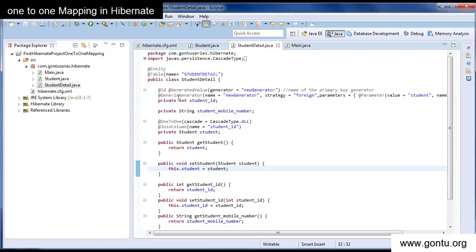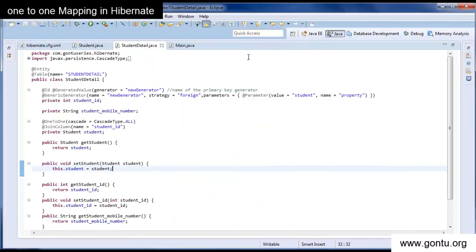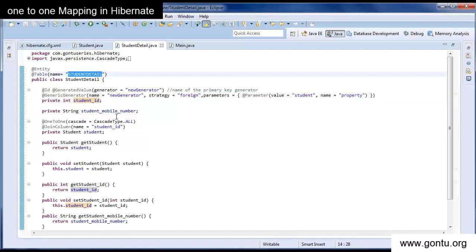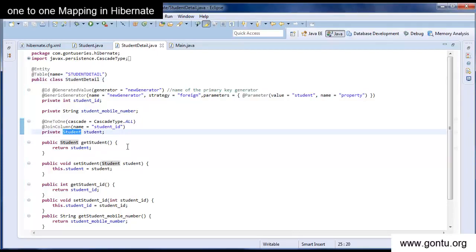So with this simple syntax I'm going to do that. Here I'm just instructing the Hibernate framework not to generate a new value for the student ID column in student detail class or student detail table, but always use the corresponding value of student ID which is present in student class or student table. So with all these steps we have established a one-to-one relationship or mapping between student detail class and student class.